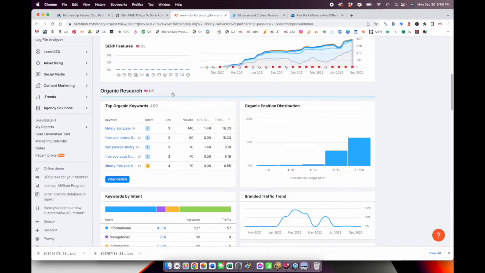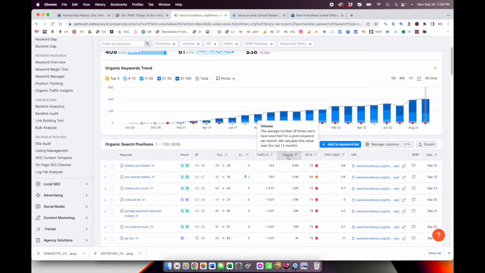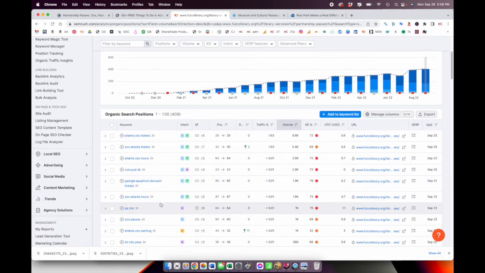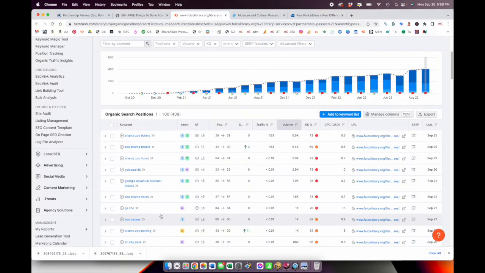I can scroll down and look at the top organic keywords, and if I search by volume, I'll see that the first couple of high volume keywords like zoo tickets or discount tickets to the aquarium, those are pretty high volume keywords, but you'll notice that the intent of the article, getting a discount or free access with your library card, really doesn't fit these keywords.